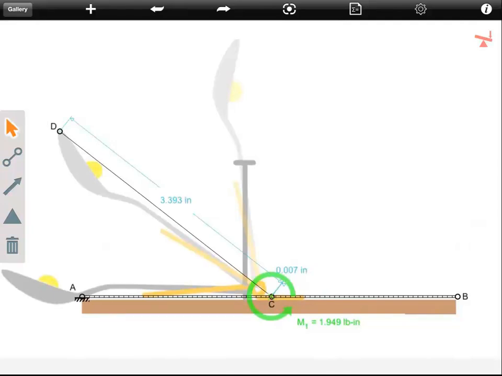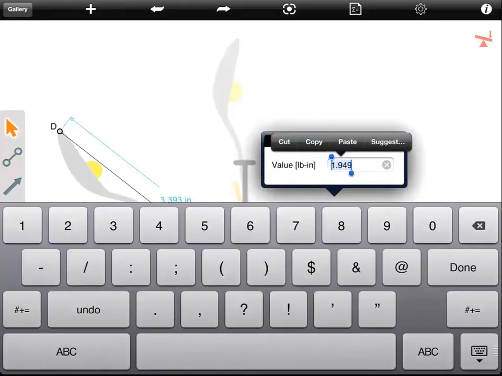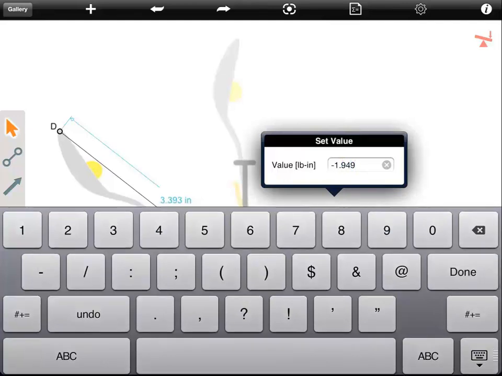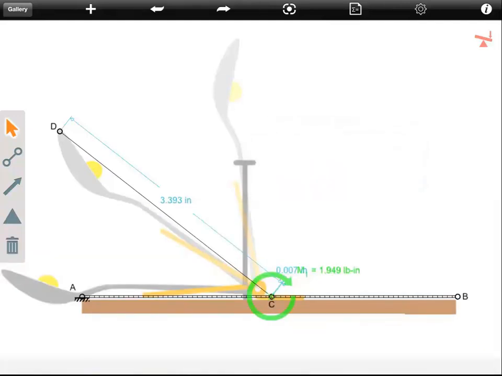The other thing you might notice now that we've zoomed out is the moment arrow is pointing in the wrong direction. In this case, we need to edit that value again and place a negative symbol or a minus symbol in front of the value to reverse the direction. I'll tap on the value, and we can enter the value of negative 1.949. You can now see that the torque value is facing in the proper direction.